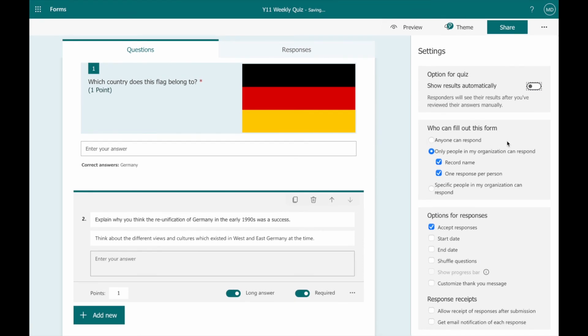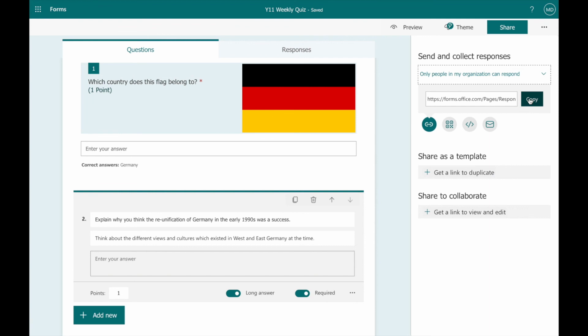I can choose who can fill the form out. Now, if I'm completing a survey, I might have anyone can respond because I just want to send the link out. In this case, I'm going to have only people in my organisation. And I've got some other options for when they can start and end, and a custom thank you message and different things like that. Once I'm done, I've got options. I can just copy the link out to share it with the students, or I can embed this in Teams, which you'll see there's another video which looks at how to use a quiz that you've made using Forms as part of Teams.